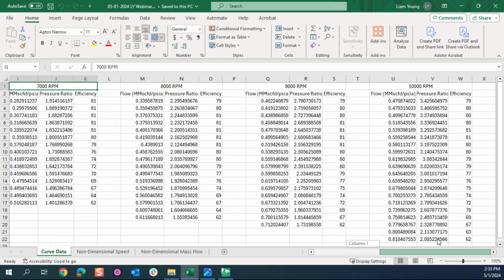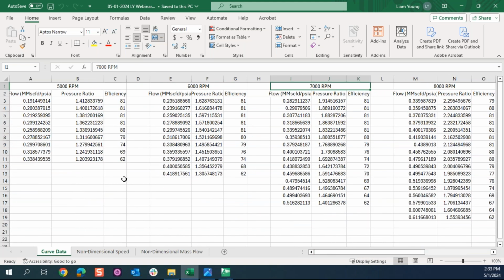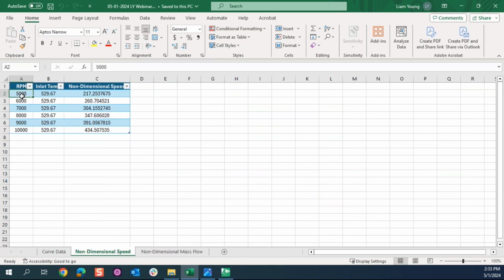What we want to do with this data is make sure that we're correcting it towards the terms the software accepts. So in that case, we want to first off non-dimensionalize the speeds. I just took those, and we have 5,000 to 10,000 RPM. The specific inlet temperature for this compressor was tested at 70 degrees Fahrenheit, which converts to 529.67 degrees Rankine. You always want to put it into absolute temperatures. So if you're using the metric units, Kelvin, or the English units, the Rankine scale.